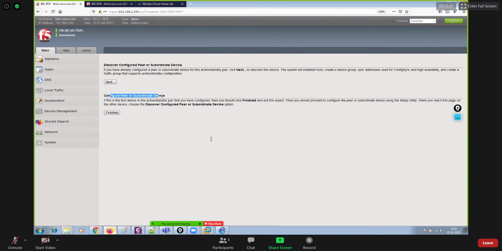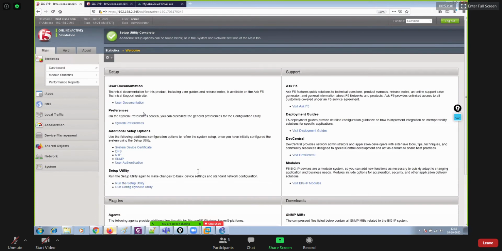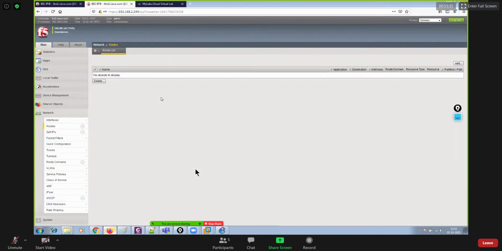Configure peer or subordinate device. Yeah, that's what I have to do. So I have to click on finish, right? Because I have to configure the peer, right? So I clicked on finish. So I'm done over LTM1. Thereafter, you will continue with LTM2, right?